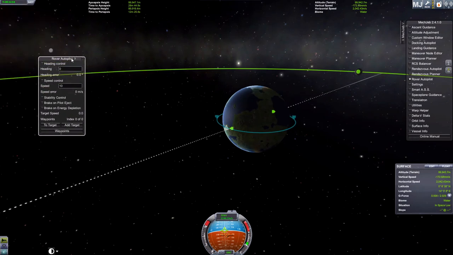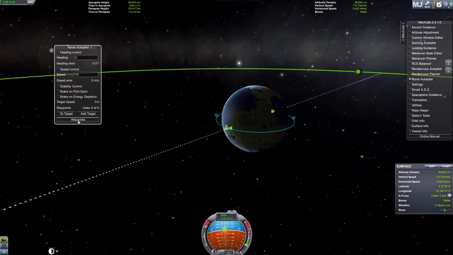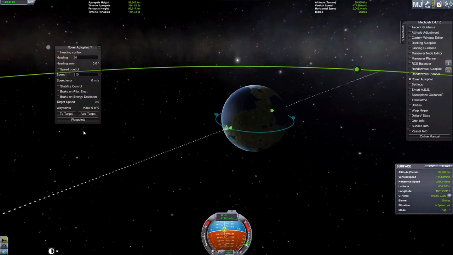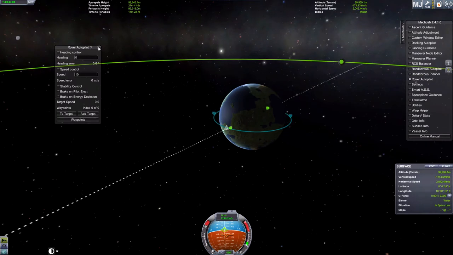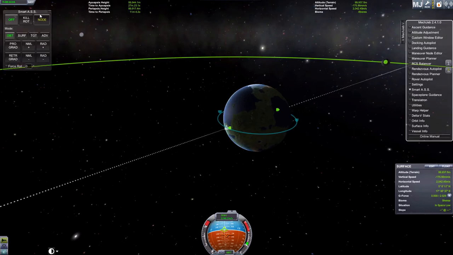If you build a robot, a rover, you can control him, tell him what heading to go, what speed to go, and you can add targets and waypoints. I could not get the waypoints to work in an earlier version. They may have been fixed since then, or may not have. And then you've got settings, smart ASS, this is a cool one.